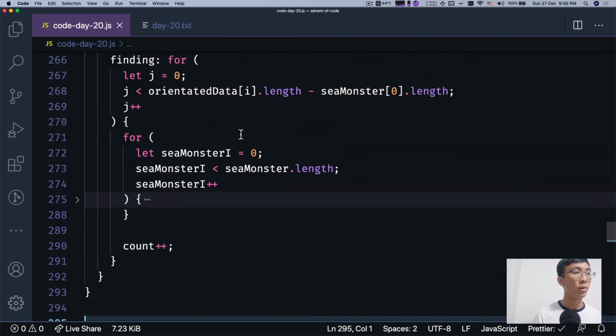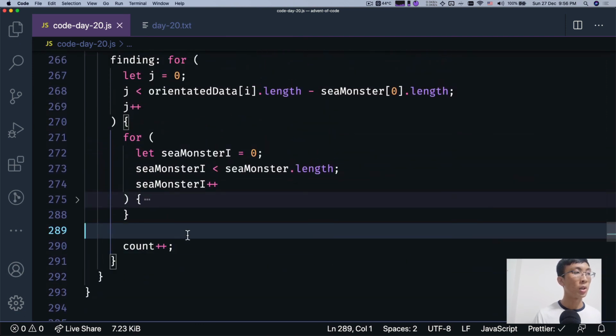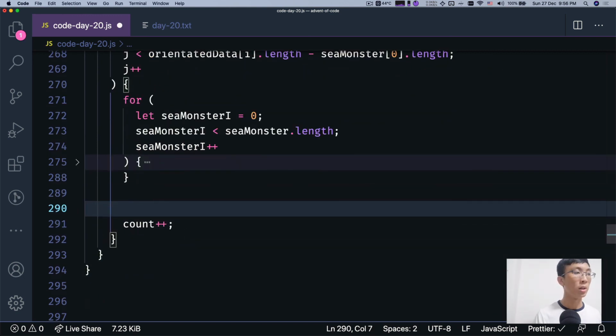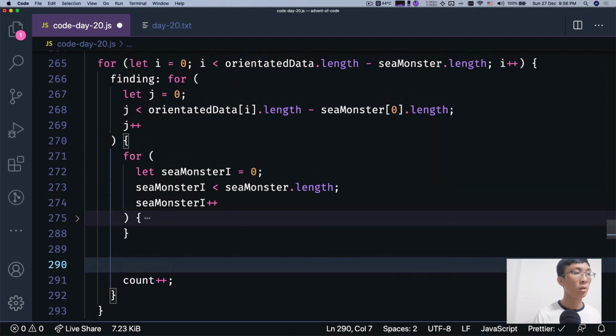Okay, so we found a sea monster. It's ++. We also need to remember where the sea monster is. I'm not sure whether sea monsters will overlap, right? It's not mentioned, but just to be safe, let's record all the sea monster positions in.